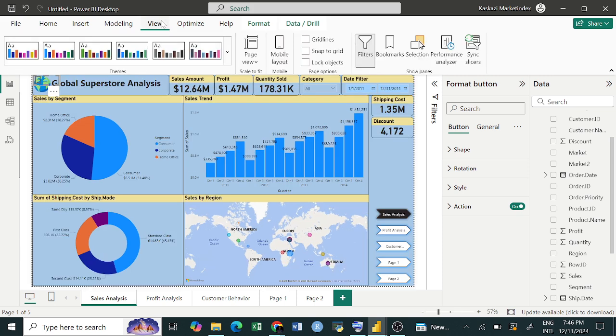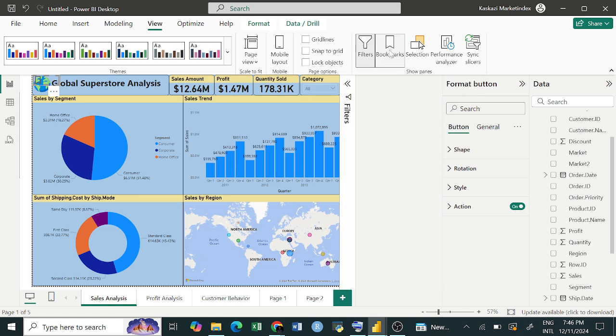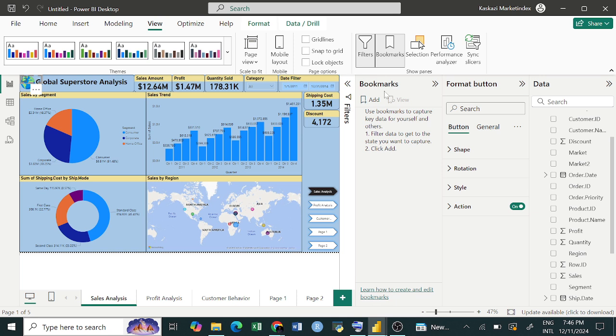Come to View and click Bookmarks. Right, this one. Add a bookmark to save the filters, cross highlighting, and drilling you have applied. So come to that and then click Bookmarks. Once you're at Bookmarks, you can see: use bookmarks to capture key data for yourself and others. Filter data to get to the state you want to capture, click Add.